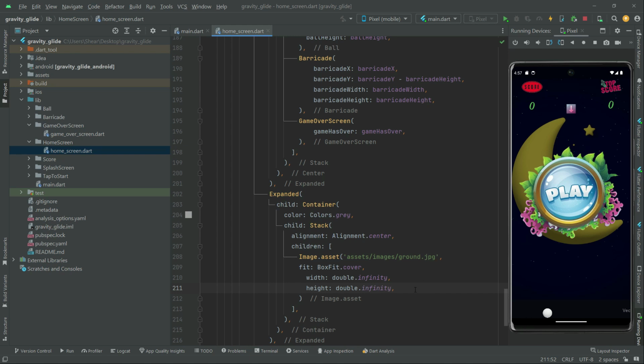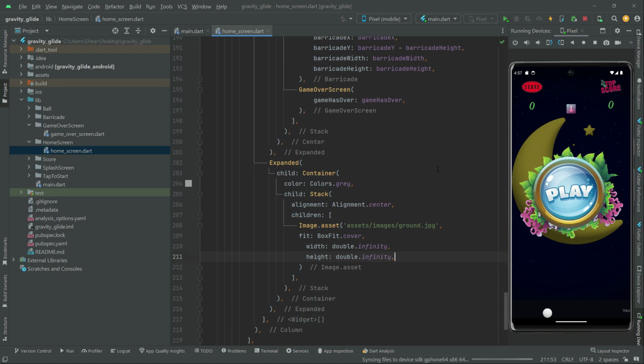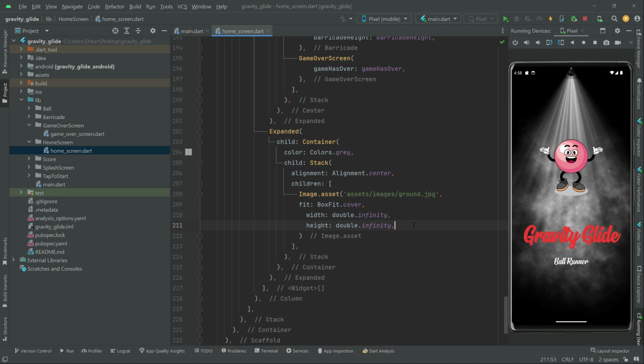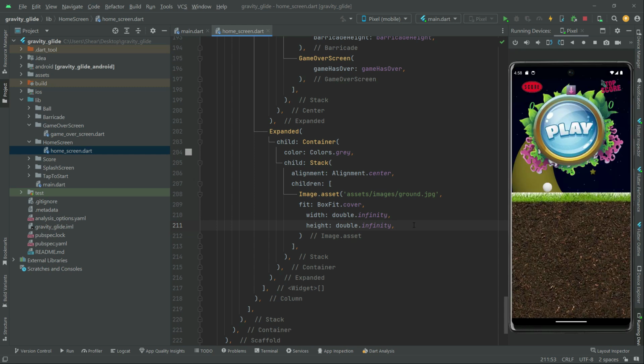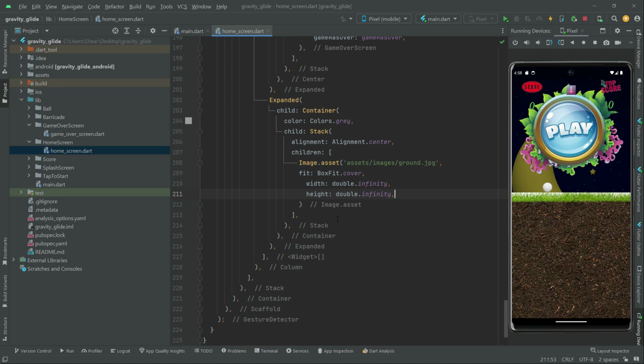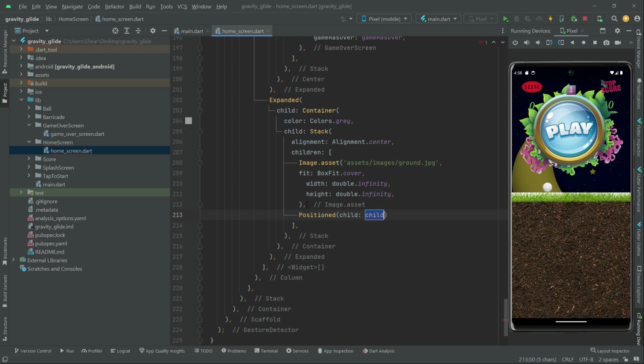Now what I'll do, I'll just refresh the app and let's just see the result. There we go. You guys can see the ground over here for now. We'll just take this down, the ground, but before that what I'll do, let's just add the first in here comma, Positioned. I'll go with the Positioned dot fill.